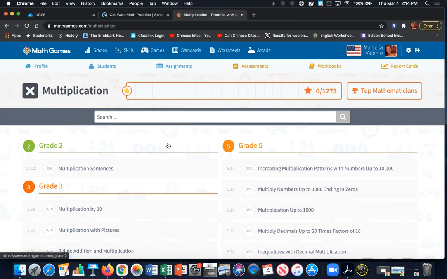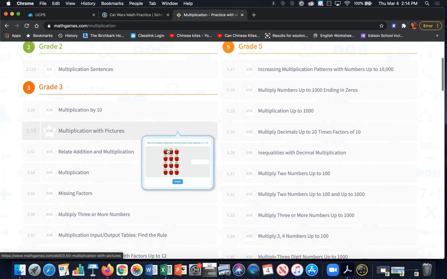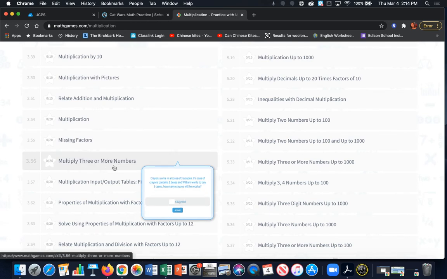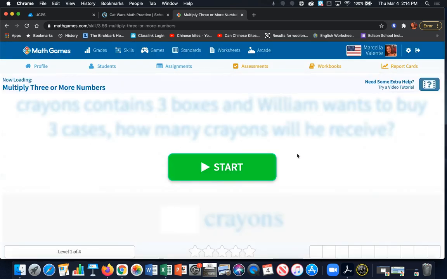If I'm teaching fourth grade, but my students need practice in multiplication with 3 or more numbers, I can now click on this skill, and I'm able to take a look at what skill practice mathgames.com has.